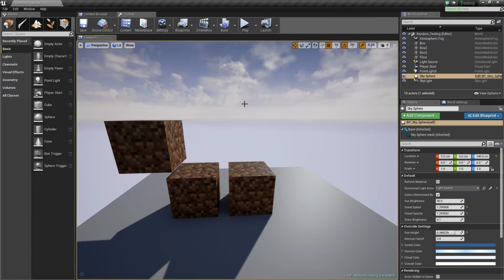You can show statistics and FPS in the viewport by pressing Ctrl+Shift+H when the viewport is selected. This can be very helpful to identify frame drops in certain areas of your level.